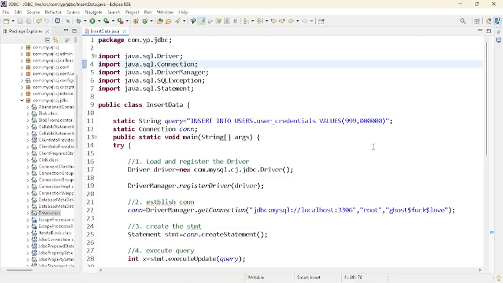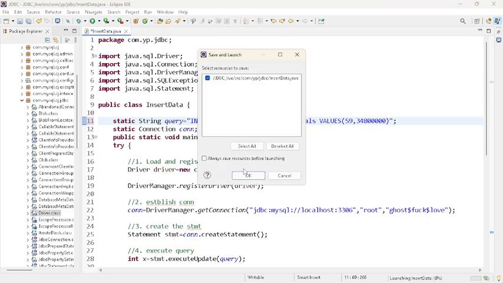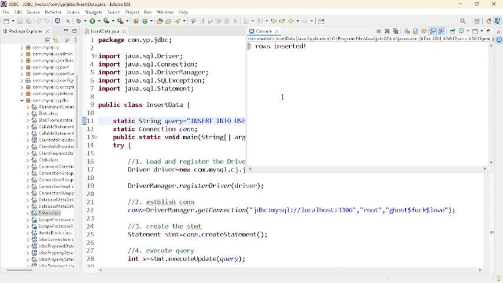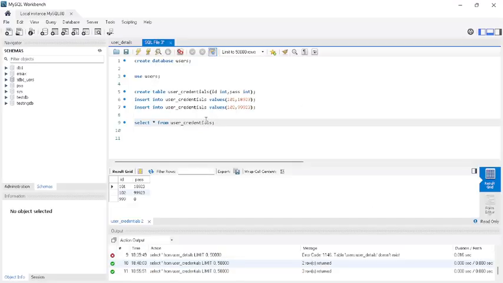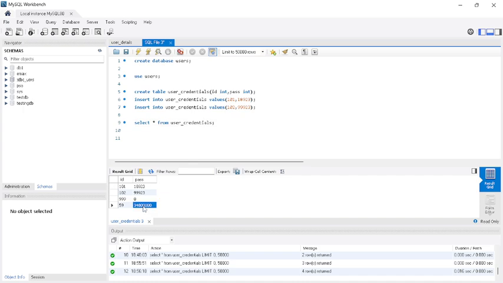If you change the value to something else, like 59, you can run again and you will see one row inserted. Yes, inserted, amazing. This is JDBC and all these things.